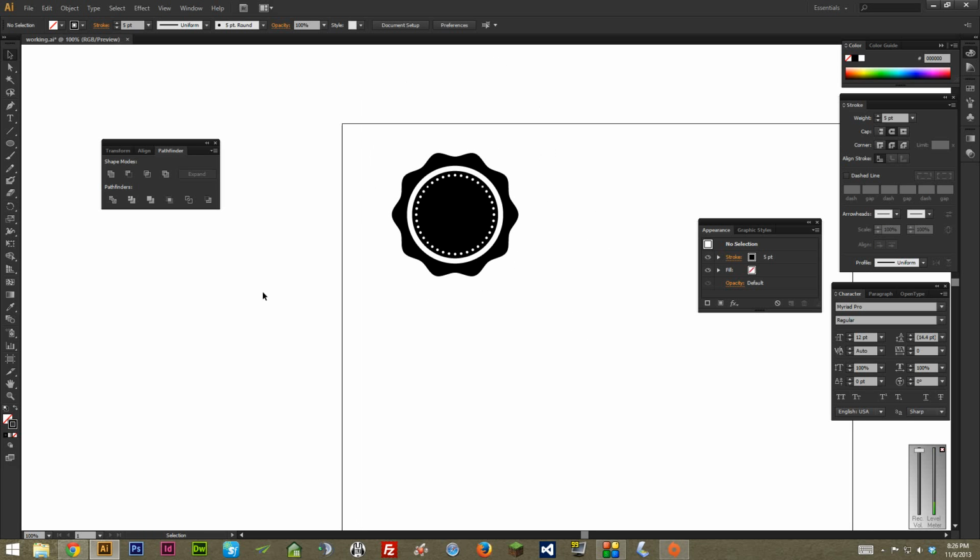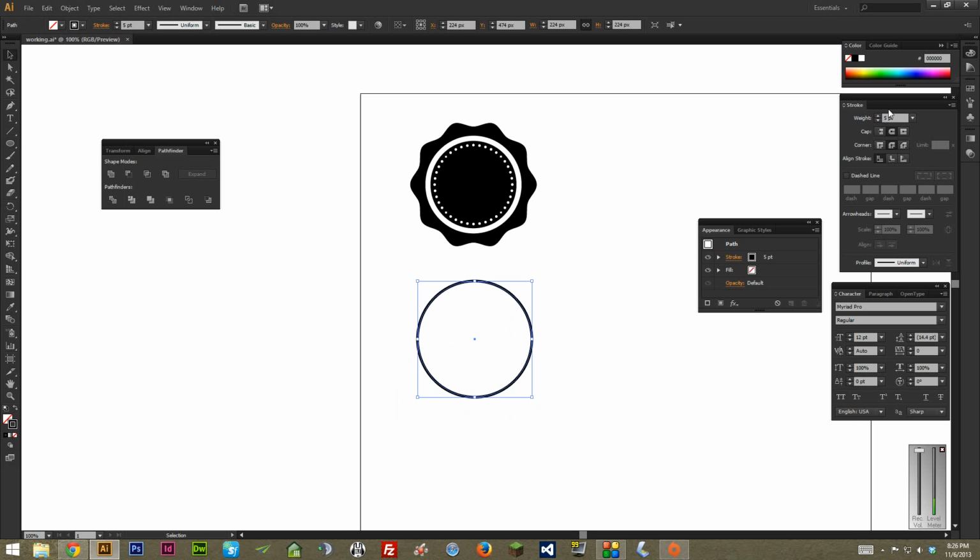So the very first thing I'm going to do is select the ellipse tool right here from the toolbar. And then I'm holding Alt and Shift at the same time so it just draws the circle out from the point where I click. And I get my base circle going there. Right now my weight of stroke is 5 point, but that's not really important.